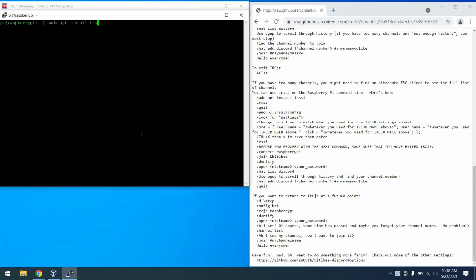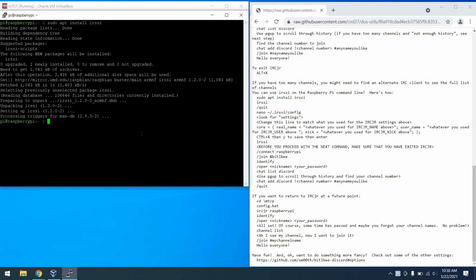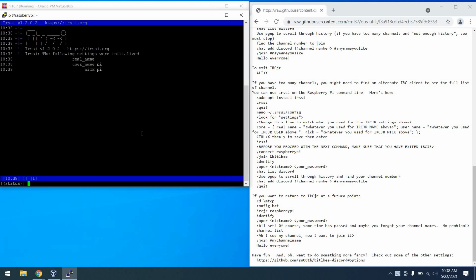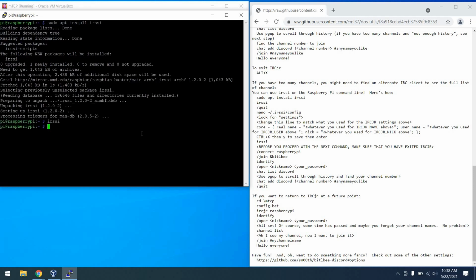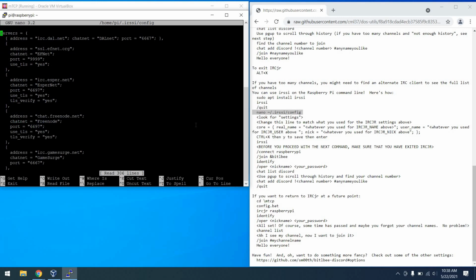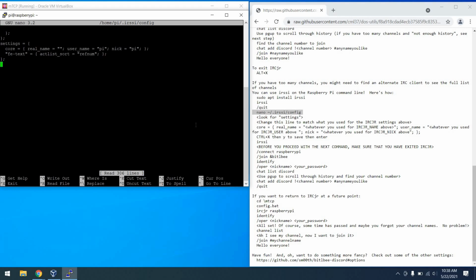So the first thing we're going to do is install IRSSI, and we're going to run it one time so that configuration gets generated. So we'll launch it, and then we'll do a /quit to get out of it. And after we've done that, we can go ahead and edit the config file. So let's go ahead and grab that, and we're going to scroll all the way to the bottom where we'll find settings, and we want to change the real name, username, and nickname to match what we had in MTCP.